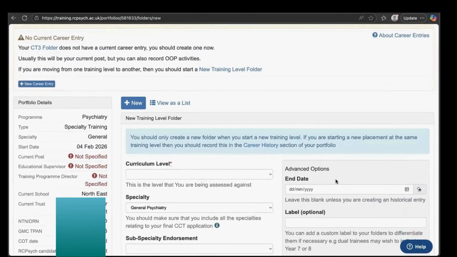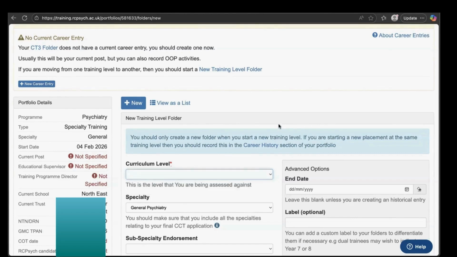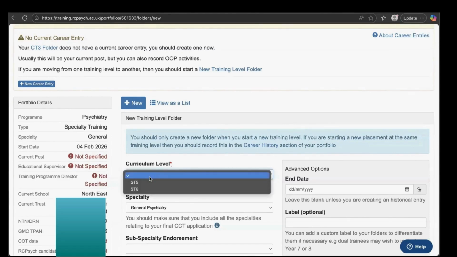Now, I should let you know here that because I'd already been in training during my core training period, I'd created folders for each level of my training, CT1, CT2, CT3. And because I'm moving on to higher training, when I click on the curriculum level here, it would show ST4, ST5, ST6. I've already created my ST4 training level folder. That's how come you're seeing ST5, ST6. However, for new starters, when you click on this drop-down menu here on the curriculum level, you should be seeing CT1, CT2, CT3. So for CT1, you select CT1.